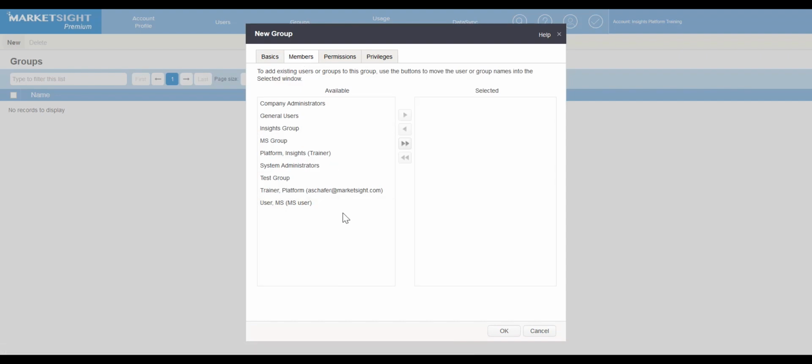Move any users you want to add to the group to the selected column on the right. It's worth remembering that all users are automatically added to the general users group the moment they are created. If you want to keep your user in a single group to limit their access to data, make sure you edit the user later to remove them from the general users group.